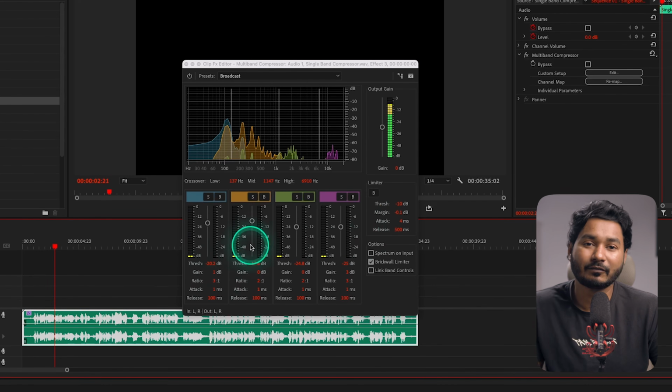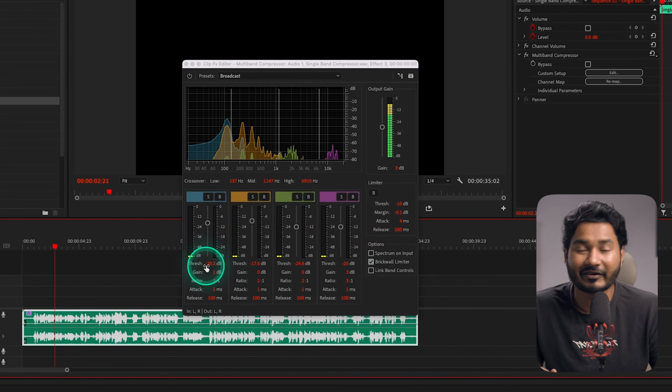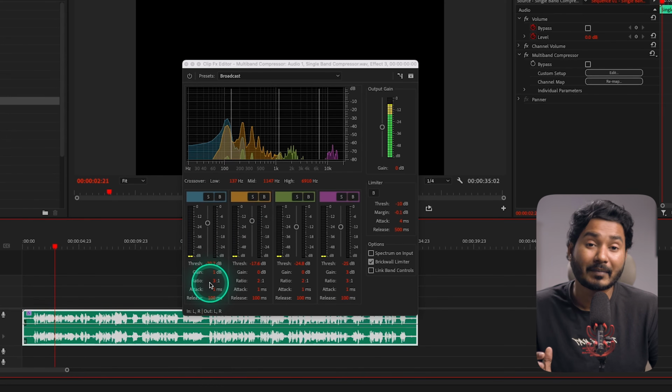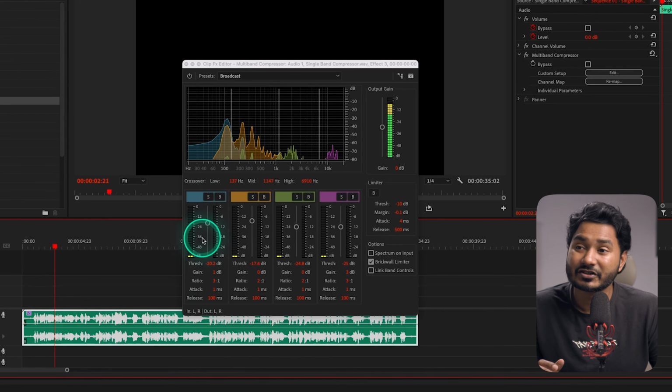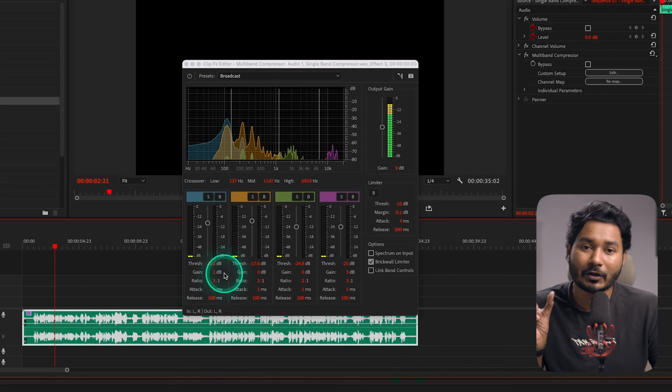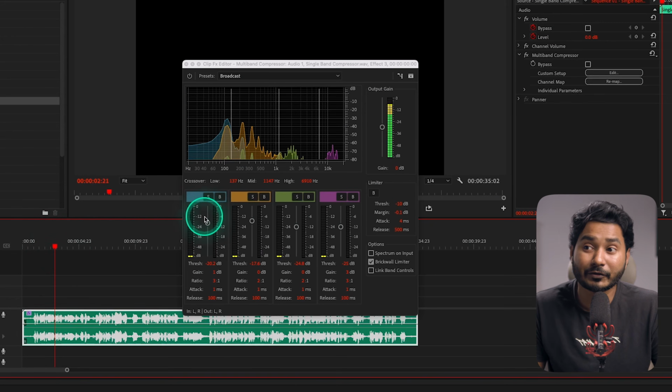So how can you manipulate these settings? If you can remember, when we used single band compressor, there were sections called threshold, gain, ratio, attack, release. So here all these sections are available, but for multiband compressor, this section will be applied only on the low frequency. Then the next is the mid frequency, and lastly the higher frequency. If I want to compress the lower frequency of my voice a little bit, what I can do is just play it back and then I can decrease the threshold in this section.